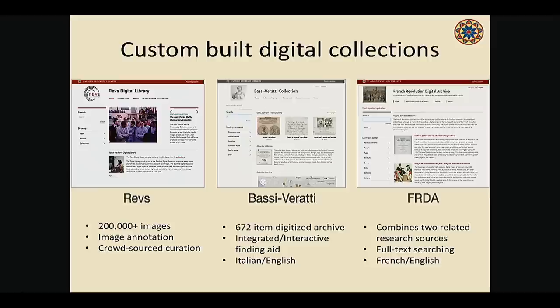We got some grants and some donations, and we invested a lot of energy in building these three custom digital collections, and they all have slightly different user interfaces, they all have slightly different features, they all live on different servers, and they're all in Blacklight, but they're highly customized, and it was expensive. And we have a lot more than three collections that we want to showcase in this way.